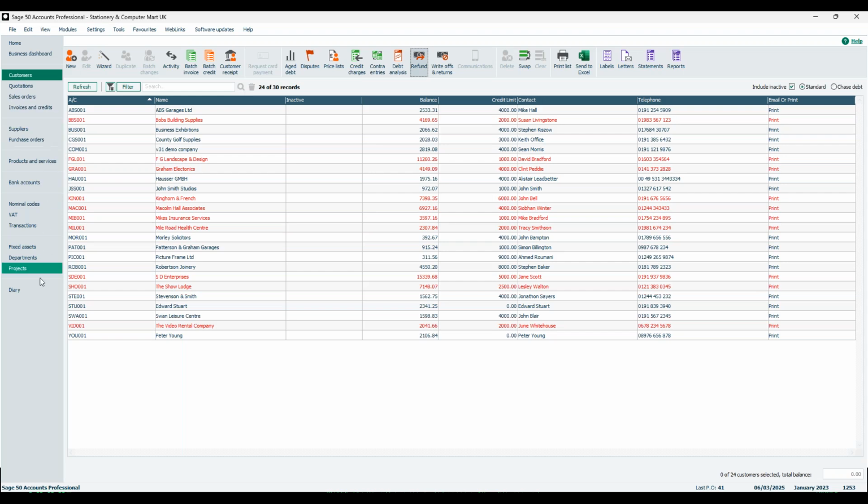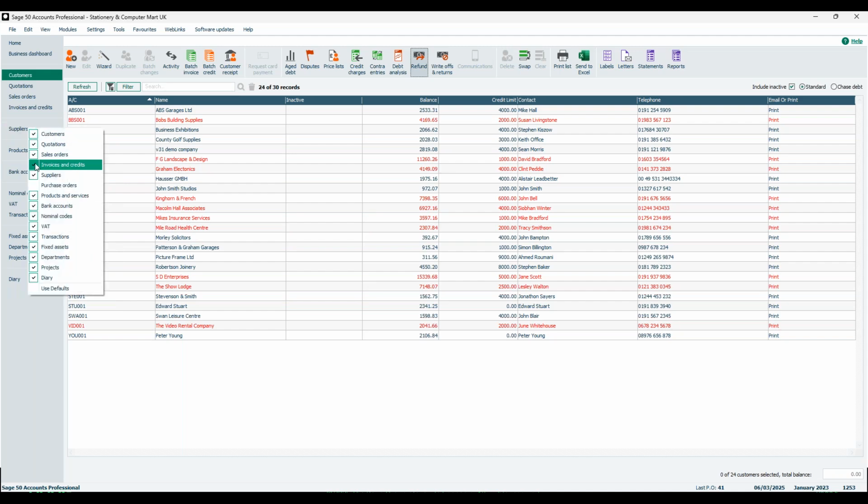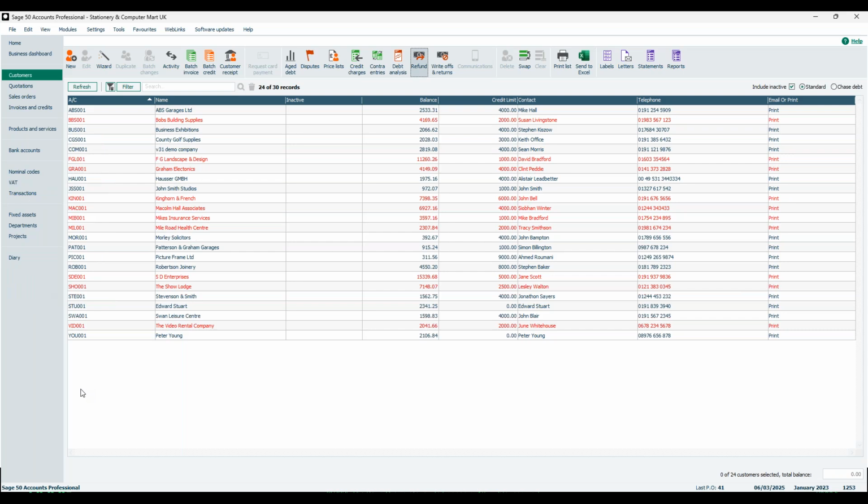We can do the same on the left-hand side. So it might be that you are responsible for the sales ledger only, and purchases is not anything you deal with. So what you could do is you could do the same with your purchase orders if you use them, and suppliers by right-clicking and then removing the tick. Again, really easy to bring back by right-clicking any of the headers and getting them to reappear.